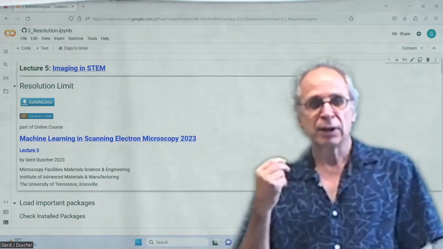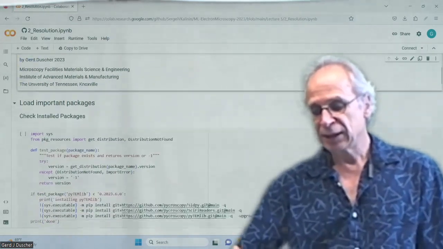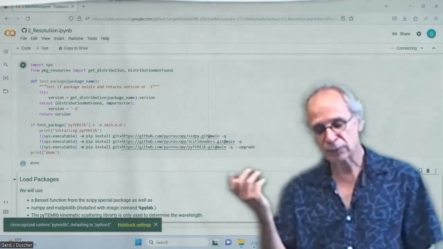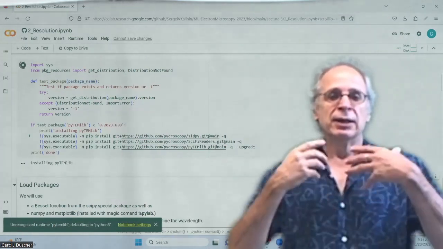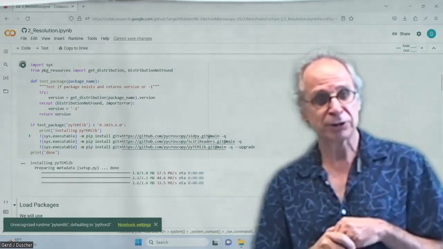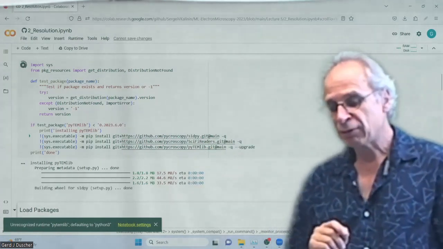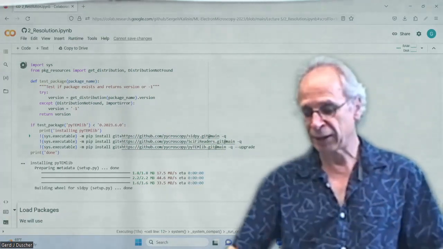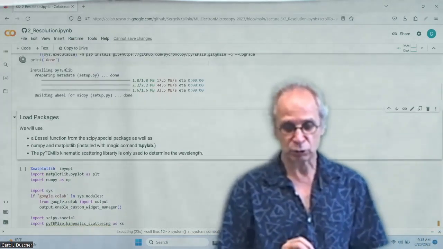Resolution and magnification is something that is very easily mixed up by people who don't do microscopy. So that is the first task if you talk to a machine learning person who doesn't know anything about microscopy, unlike you guys now, right? To talk and make it clear there's a difference between magnification and resolution.